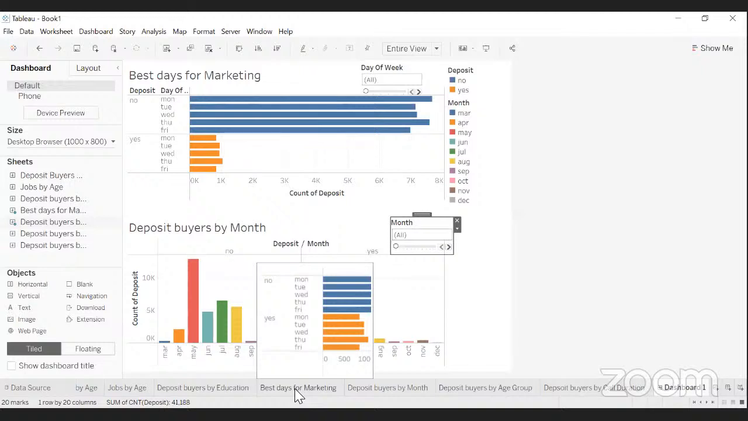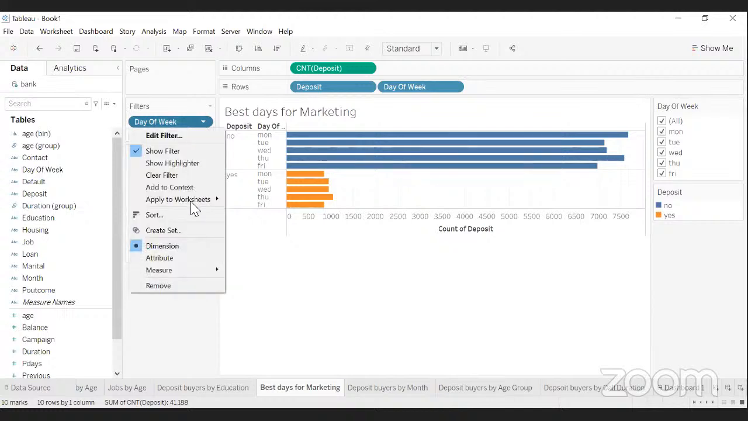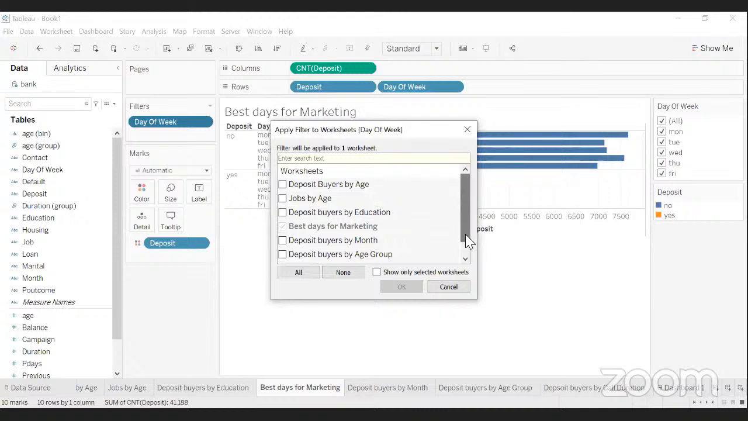Once again, click on best days for marketing worksheet, participants. Note the very important connectivity which I'm establishing for the dashboard to be interactive. Currently, I'm in the best days for marketing. In the filter section, click on day of the week and choose the option apply to worksheets. When we filter the days, come on participants, its effect should be seen on the next worksheet. What is the next worksheet we inserted in the dashboard? So go to selected worksheet. Which worksheet should accordingly get filtered based on day of week? It is deposit buyers by month.